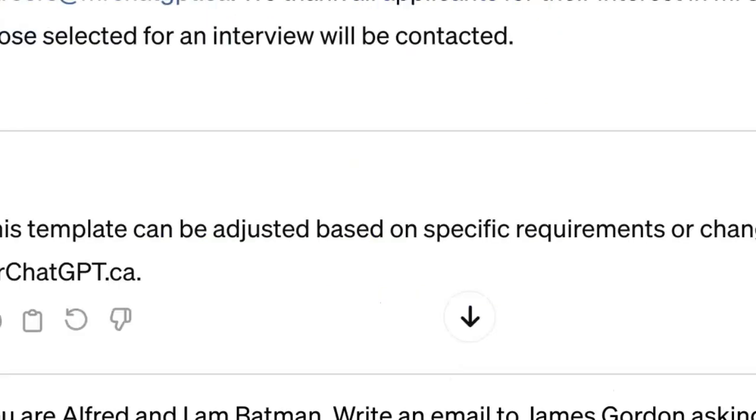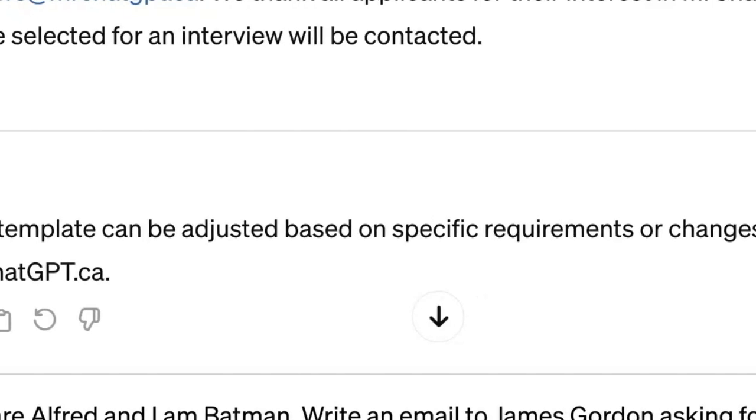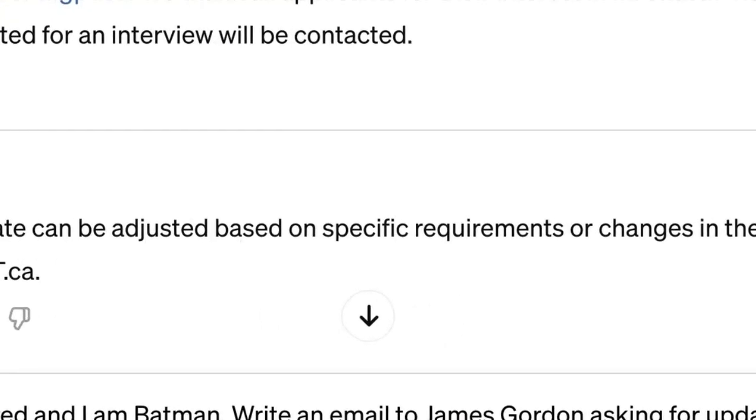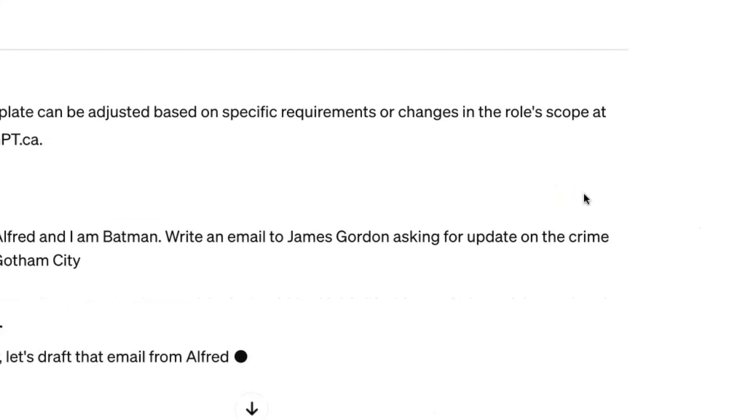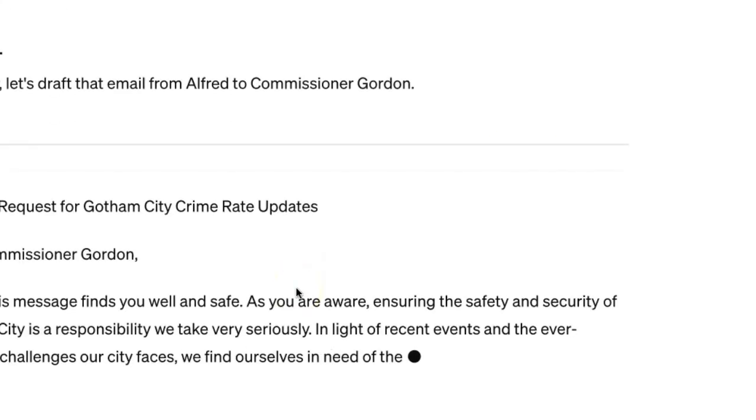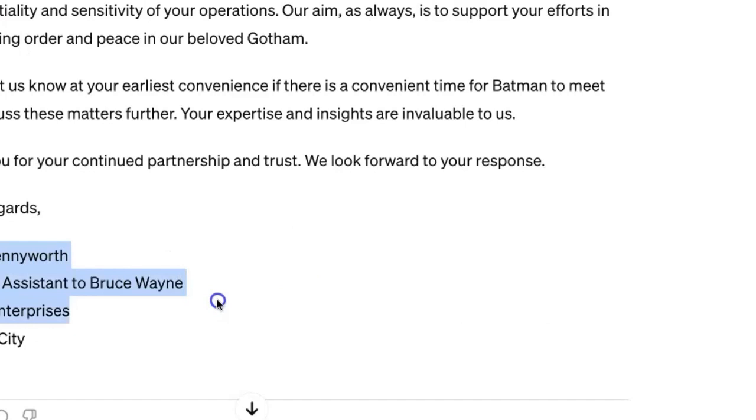Now, the third way you can think of using ChatGPT is to be something completely fictional. Like you can ask it to be Jesus or God and give you advice accordingly. Or in this example, I'm going to ask it to be Alfred to my Batman and write an email to James Gordon asking for an update on the crime rates in Gotham City. Something completely fictional, but GPT will be able to emulate that scenario and write me an email similar to the style of Alfred from Batman, Alfred Pennyworth, personal assistant to Bruce Wayne.